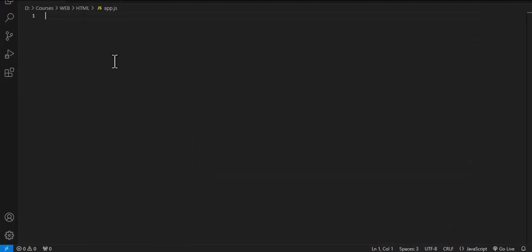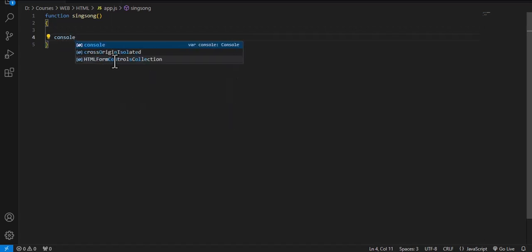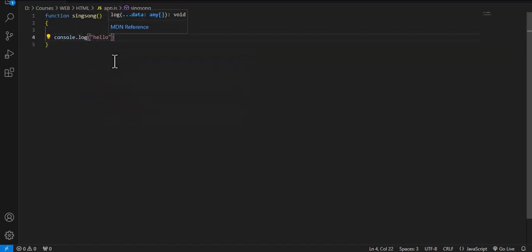Okay, so we write a simple function. We will write the function name, like singSong. We will use the brackets, and we will write something. For example, we write console.log of hello, and you can write as many console statements as you like. Hello to the world of functions.